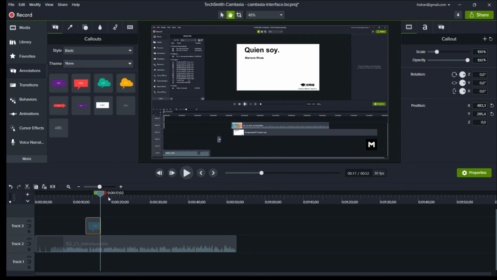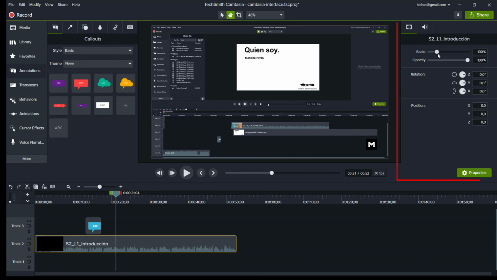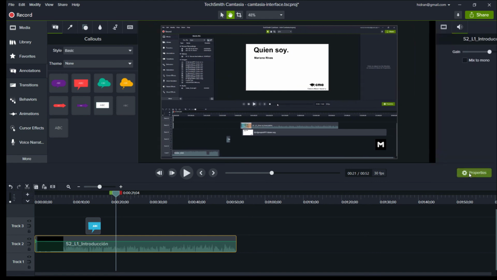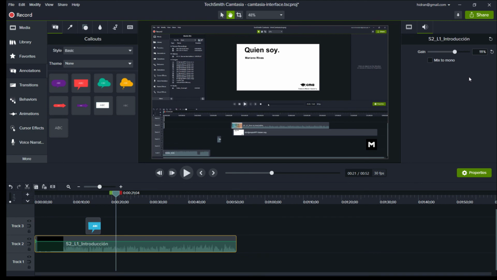But if we go ahead and click on this element on the timeline, we have a video. A video is composed of video and audio. And of course, we can change the property of the video. You can see scale, or we can go to audio and we can modify the gain of the audio. Okay, we can mix to mono, etc. So according to the object that we select in the timeline, the properties are going to change. And we can also click on the property and hide. So this is the area.